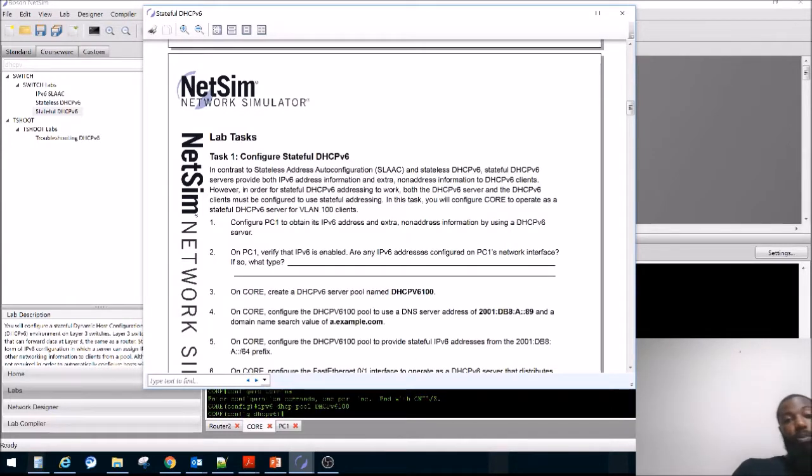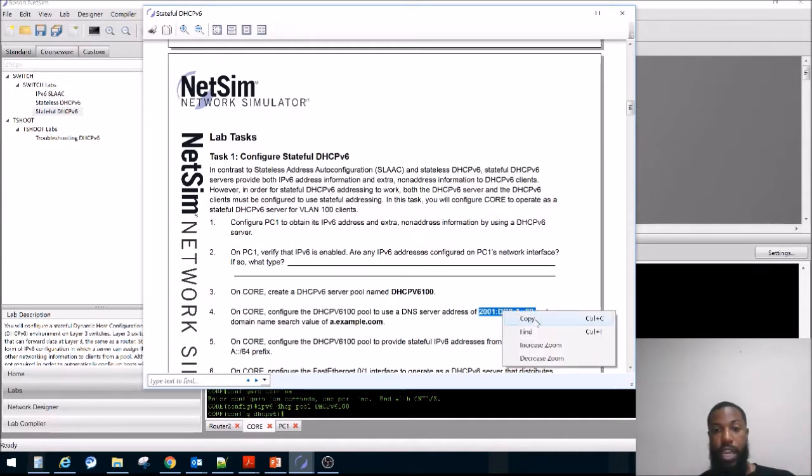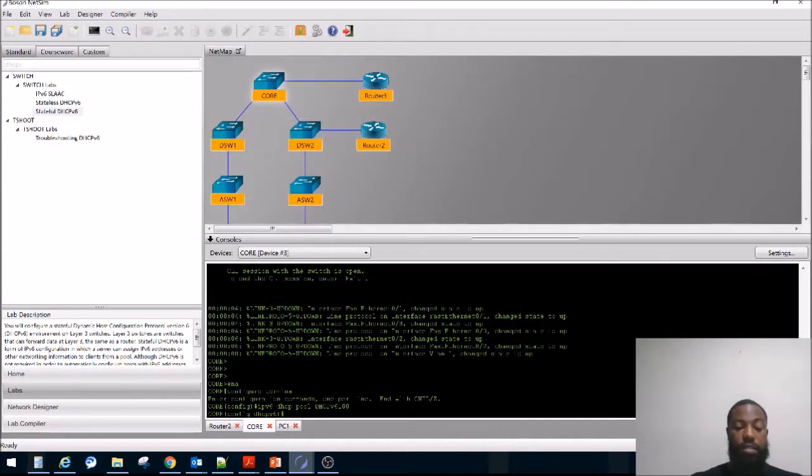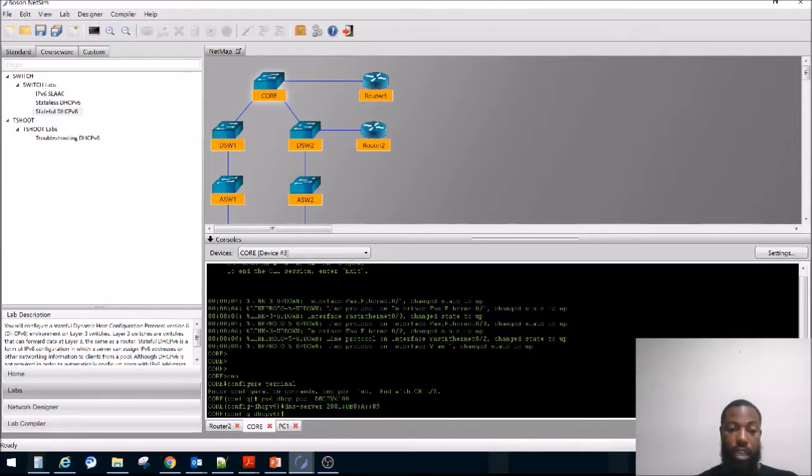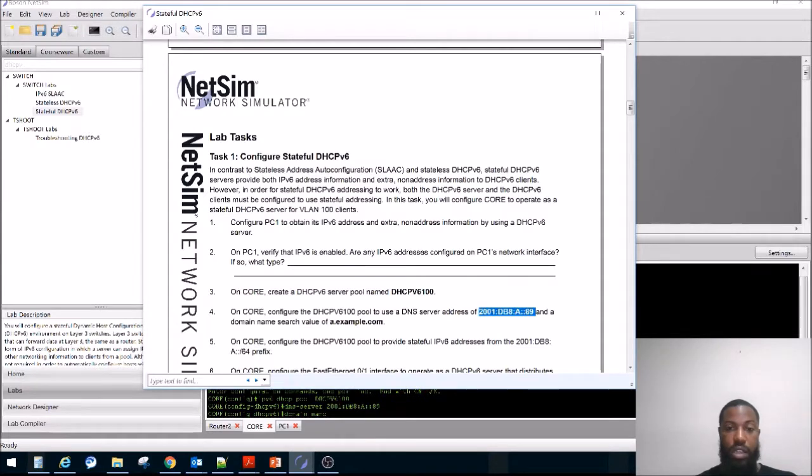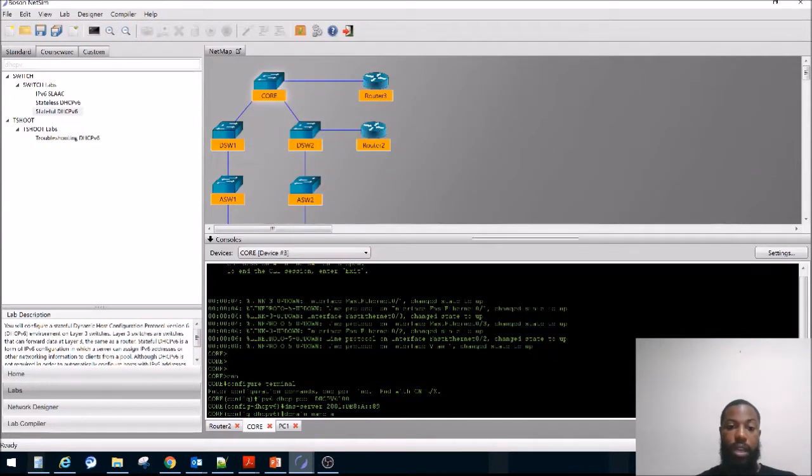We need to configure the pool to use a DNS server of this and a domain name of a.example.com. So we need a DNS server, and then put that address, and a domain name, which is a.example.com.